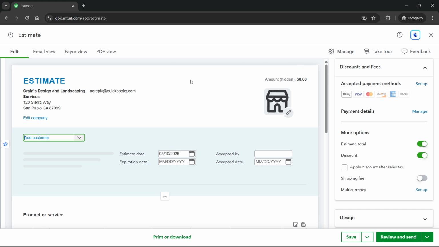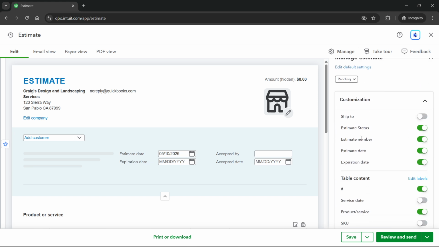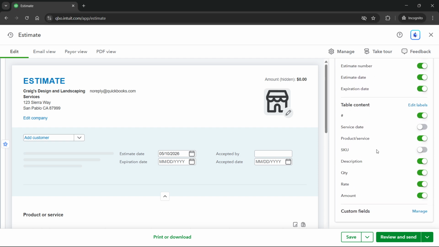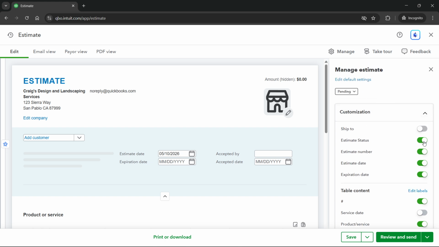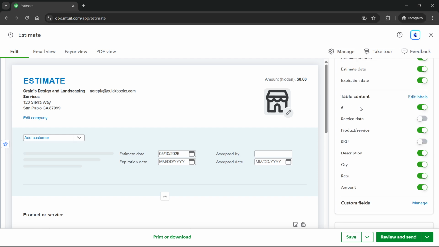can get the customization. Now, you want to click on Manage up top, and it's going to open the Manage Estimate. You have customization over here, as well as design. So, if you click on customization, in here, there's a bunch of different things you can do, like some basics, the table content, custom fields, etc. You can toggle these on or off, and of course, they will take effect here on your estimate, okay? That's the first way to customize it.